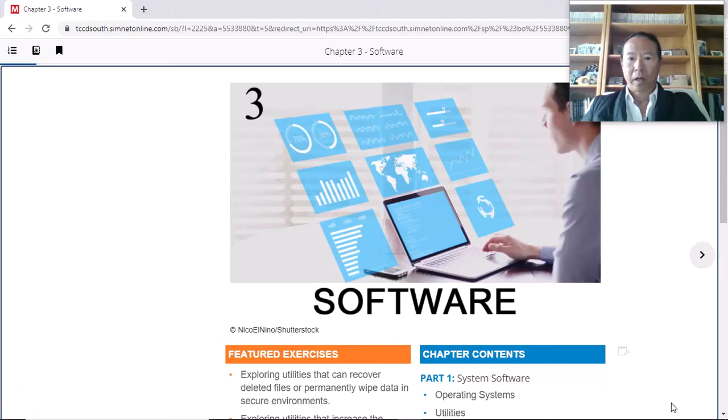Hi, we are going to talk about software. Computers have four components. That's input, output, processing, that's a CPU, and storage, that's memory. Input, output, CPU, and memory.